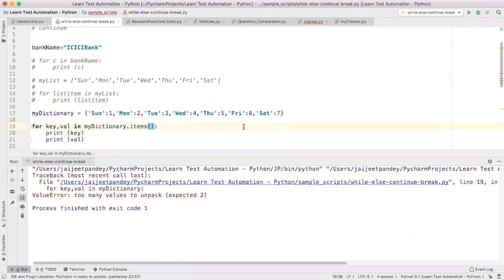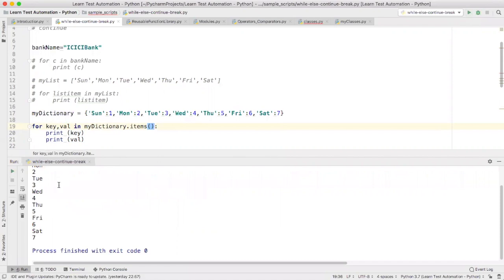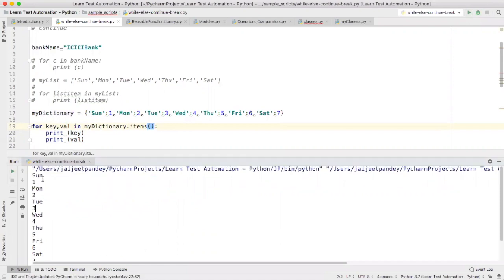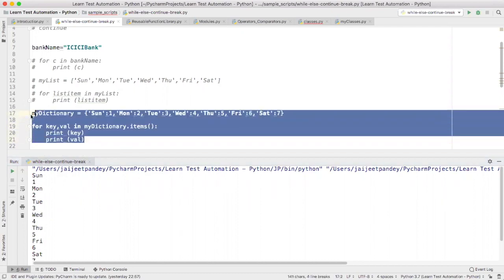Okay, I did this. Items. Then let me execute this. Okay, see, this time it's printing Sunday is the key and 1 is the value. Monday is the key and 2 is the value. Tuesday is the key and 3 is the value. So this is how, using a for loop, we can access our dictionary items with keys and values. And you can also see how you can define the dictionary here. So let me comment this as well.